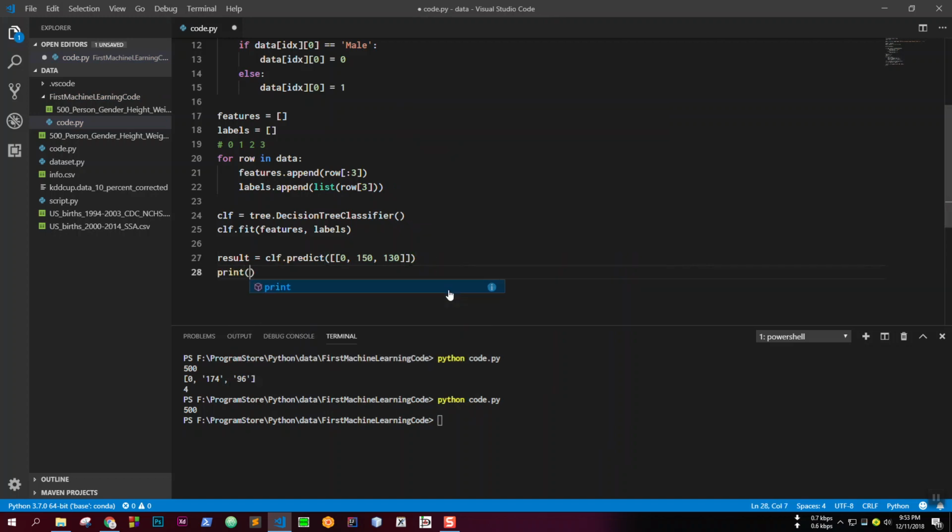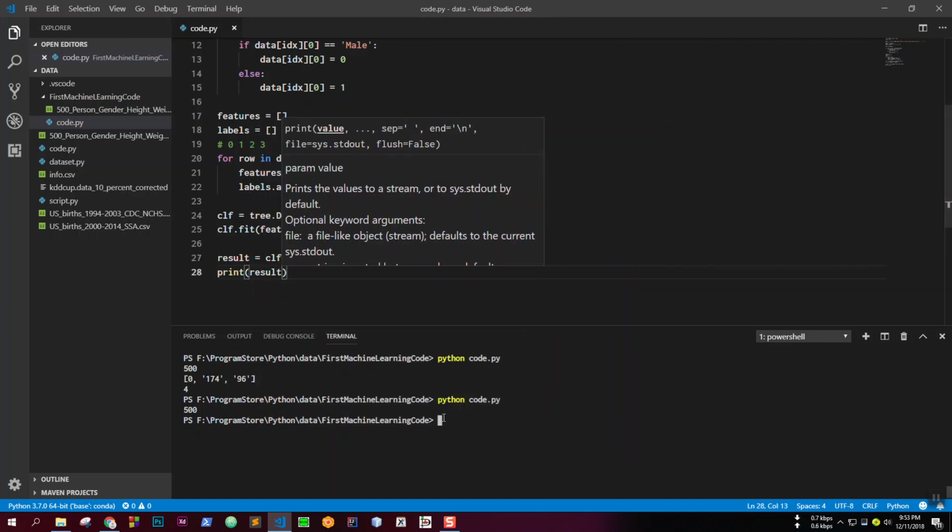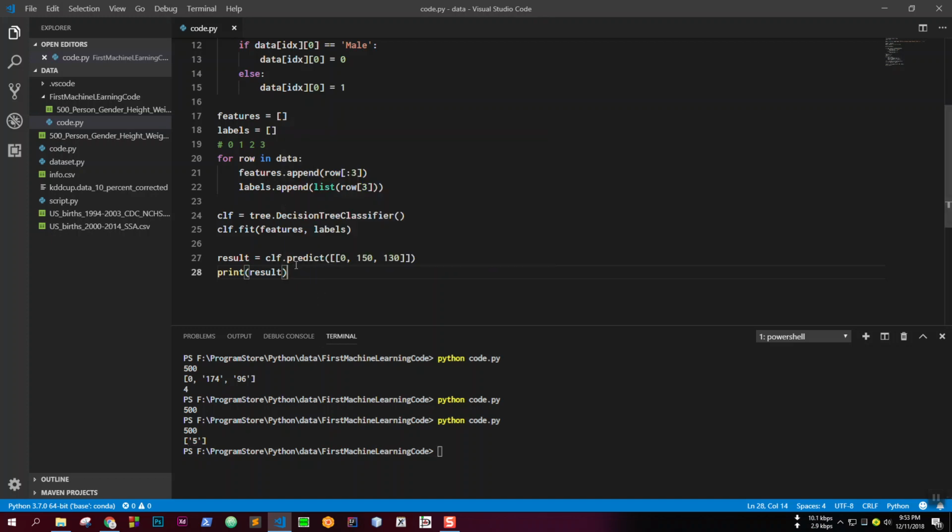So just print the result. I think if I got this list thing correct, that should print it. So its index BMI should be 5. That's the prediction of our program. So there's one way of predicting.